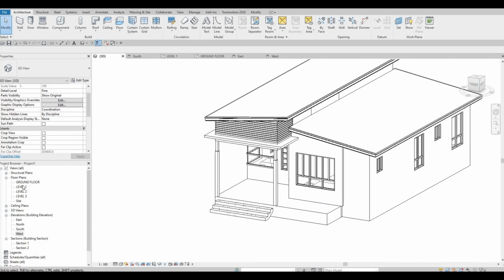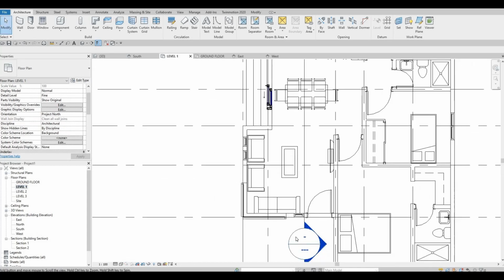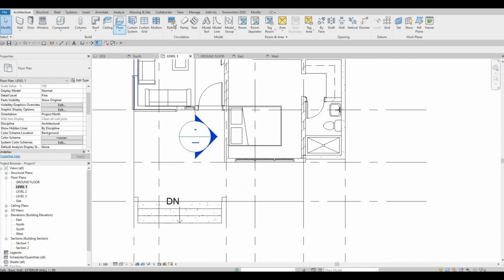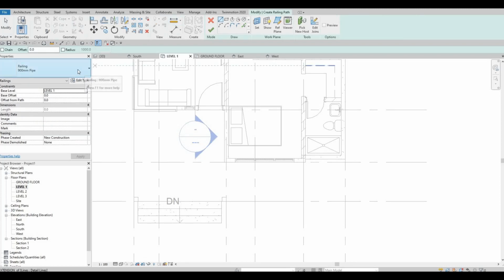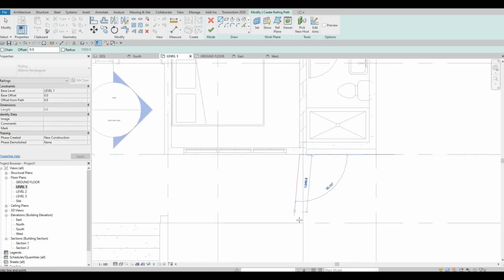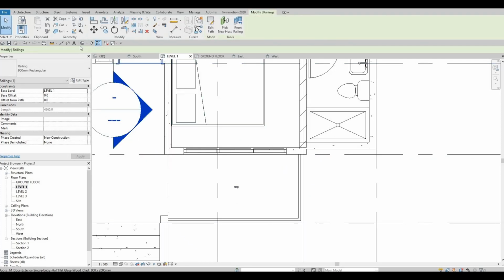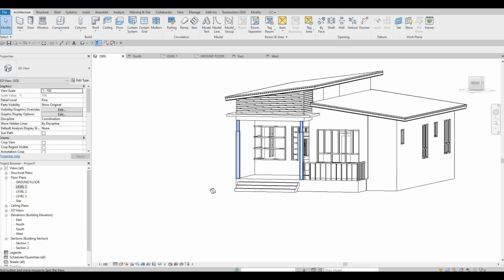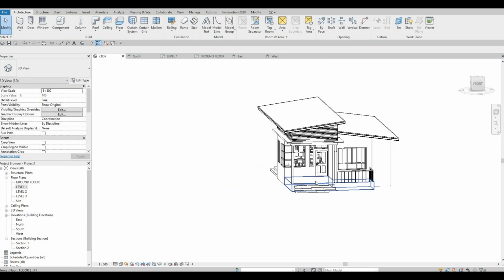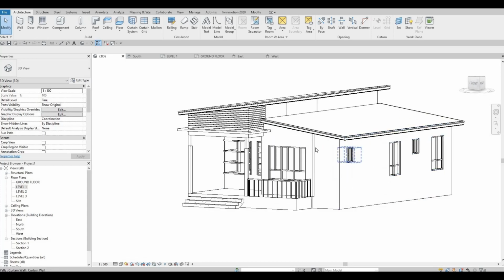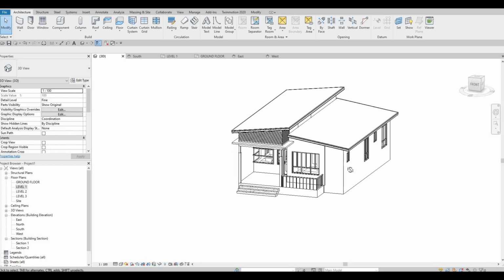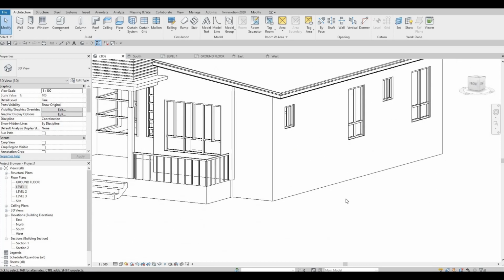So here, let's go to our level 1 and then let's just add a simple railing. So let's use the rectangular and then I'm just gonna add it right here. And then click finish. So I'm just gonna use that. And then we're going to, I just want to cut something right here later. So we're gonna do that.